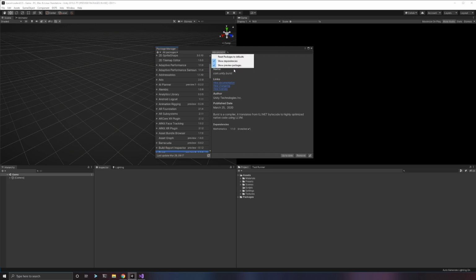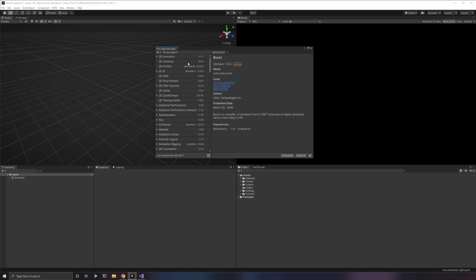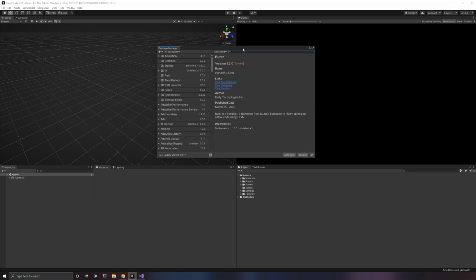Obviously, the first thing you need to make sure you're using is to show preview packages. We're using several preview packages in this tutorial. Hopefully, those packages will not be preview for too much longer. They should get released sometime here in 2020, and then we'll be okay. You can search for those packages using the search bar up here as I show them to you that I already have in my project that you will need.